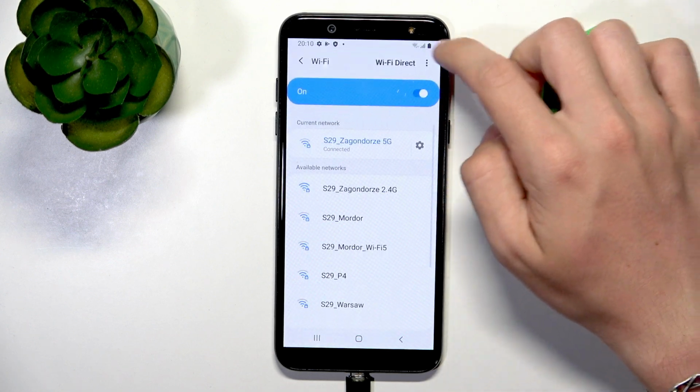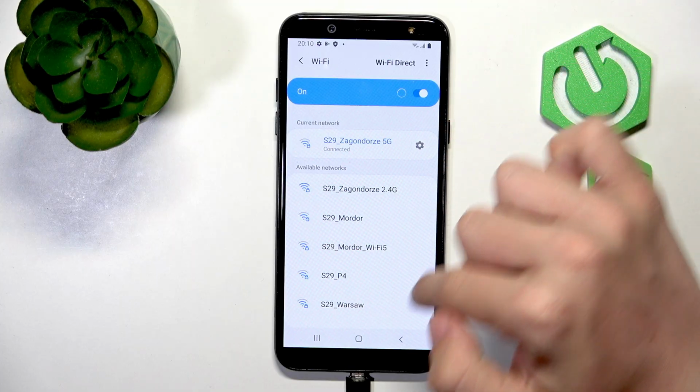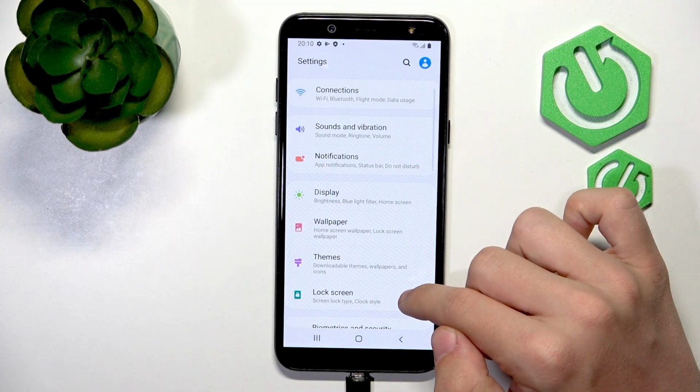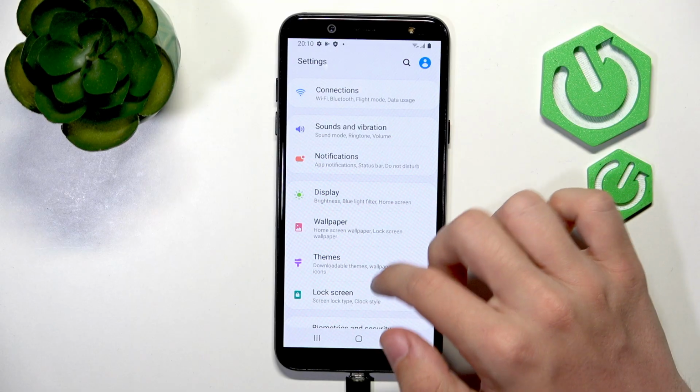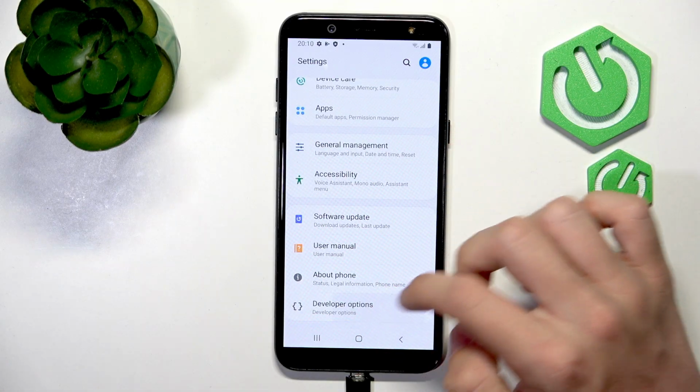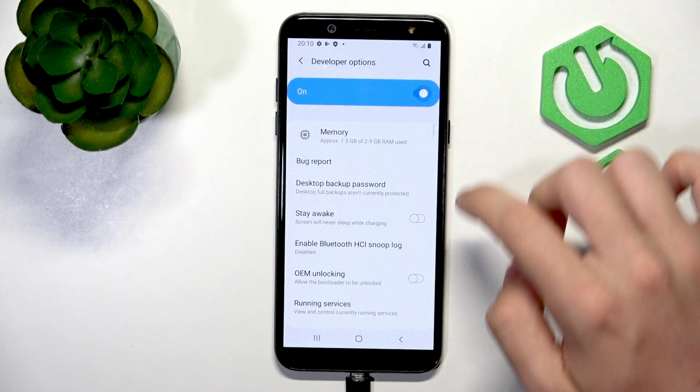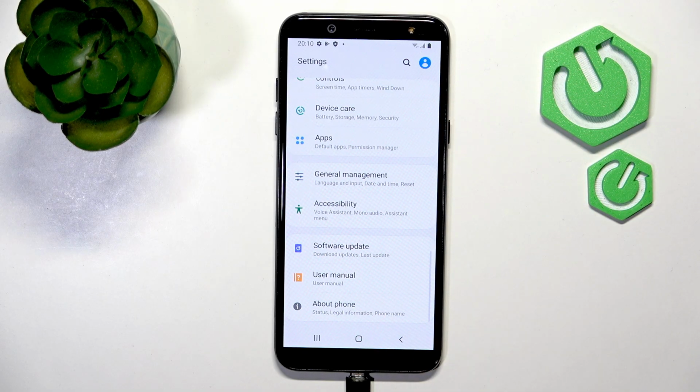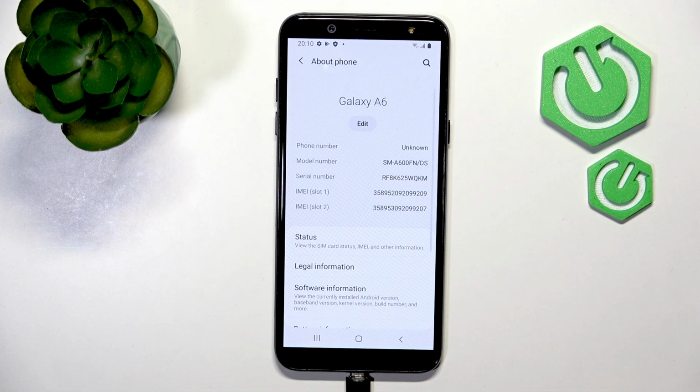Make sure you are connected to Wi-Fi. It will be needed in order to unlock the bootloader, which will be the first step of installing the custom recovery. Now, I already have developer options enabled, so I'll disable them just so I can show you how to do it. Go to About Phone.